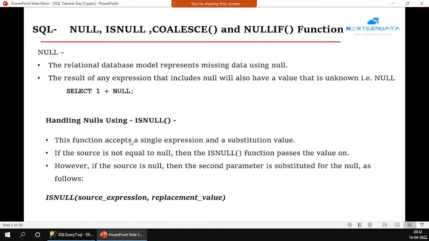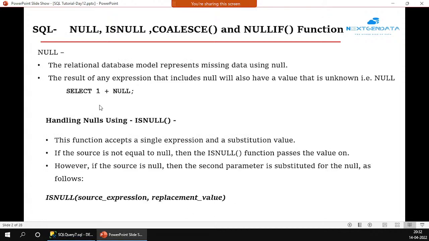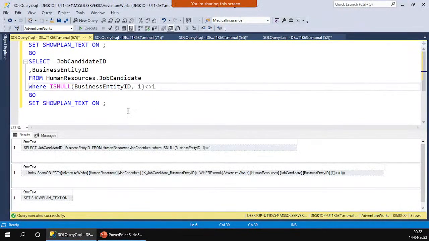Then null, we have covered null. Okay, the COALESCE function, this is one more. It also works similar to the ISNULL function, but if you check the syntax of ISNULL, you can specify a source expression and then a replacement value. So it will accept only one value as a source, and it will replace with whatever we are passing. If I have multiple null values, or if I want to specify multiple sources, then it will not give me the output. Let me show you.